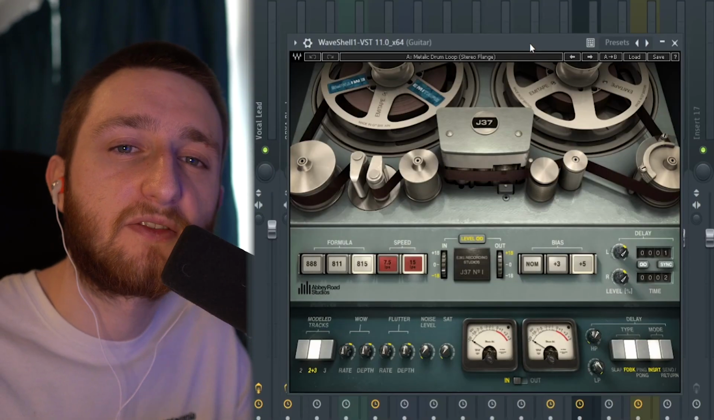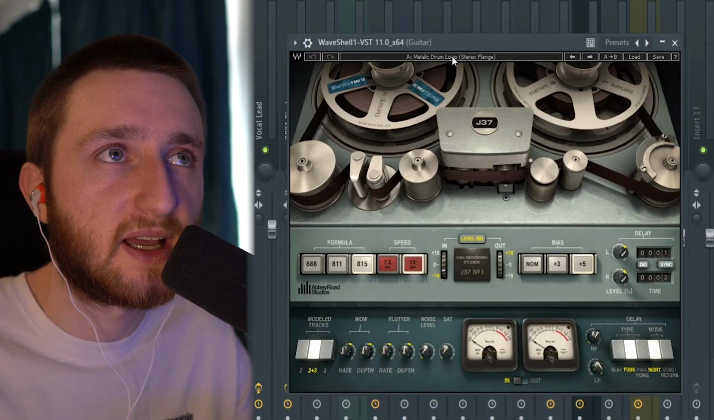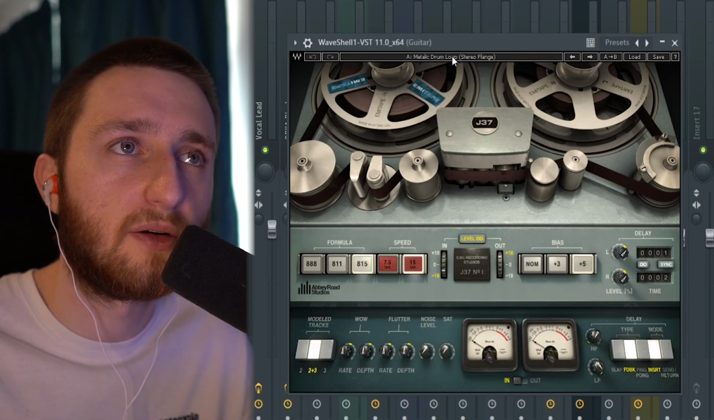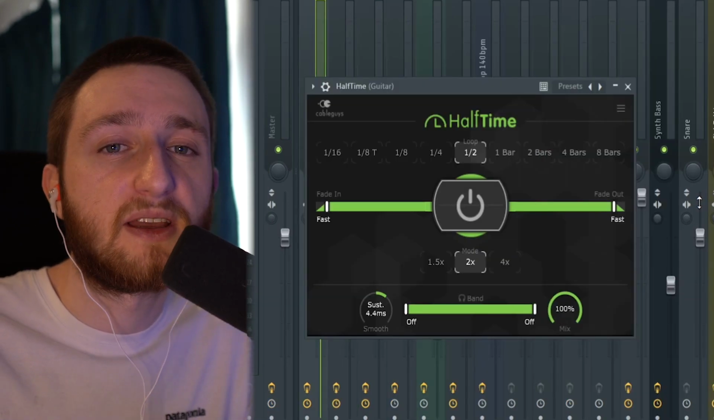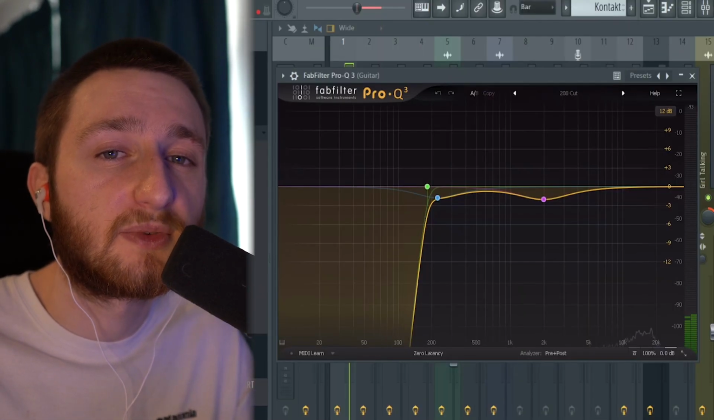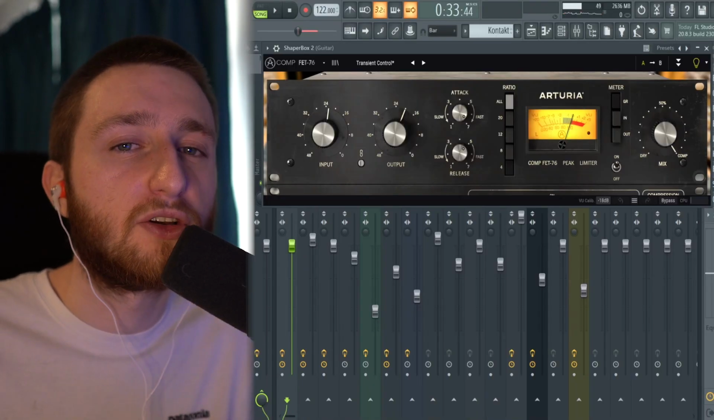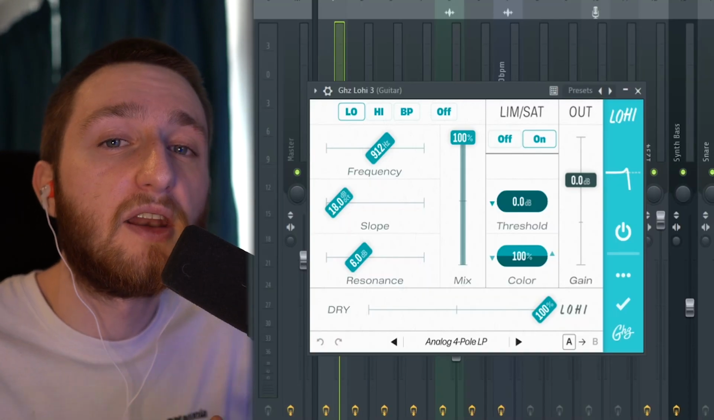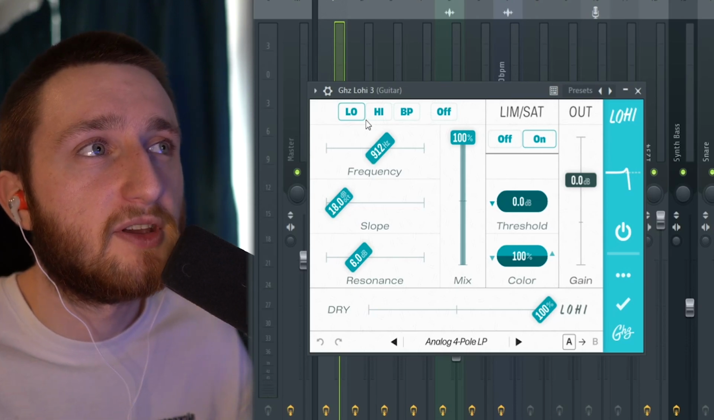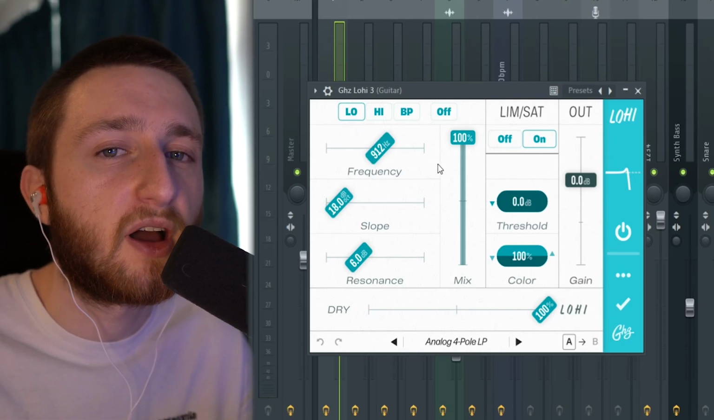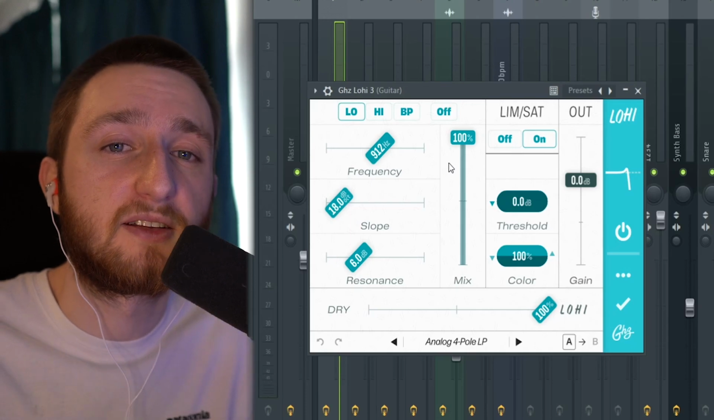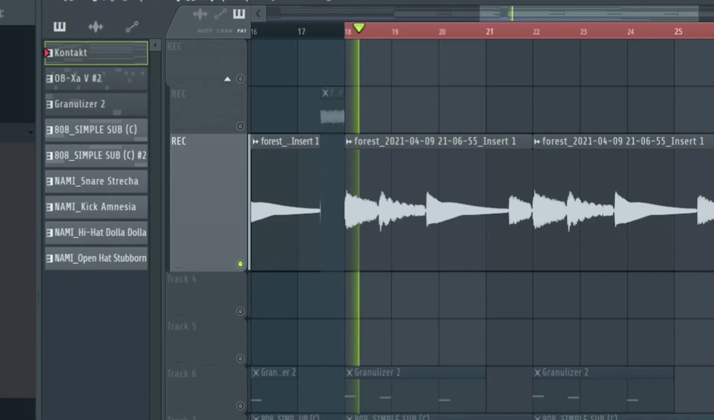Next is this J37 tape plugin from Waves, the metallic drum loop preset, which I use quite a lot. A halftime which I've automated so it comes in and out at certain points. An EQ to cut some of the lows. After that I added a compressor just to glue the sound together a bit better. And finally another Good Hertz low high, but this time I used a low pass filter just to cut some of the high frequencies. And again, I've automated that so it only comes in at certain points.